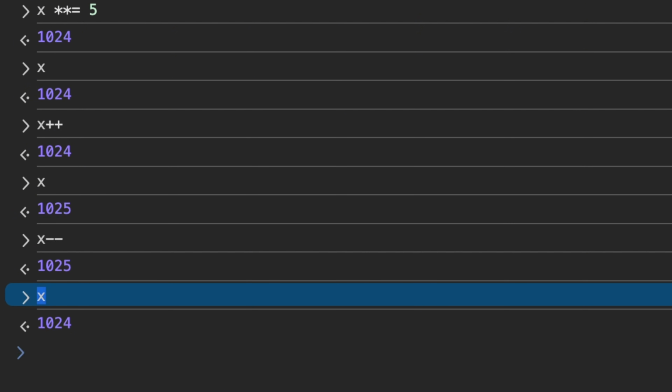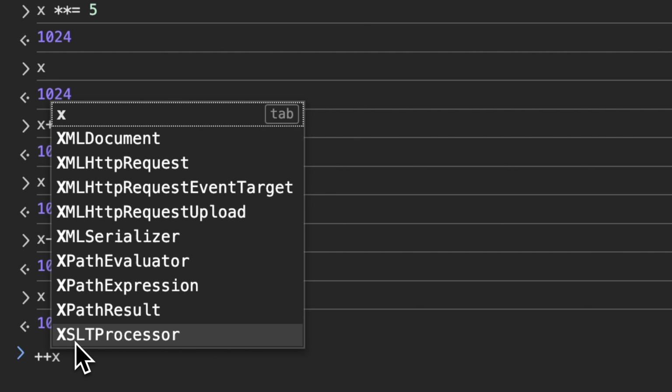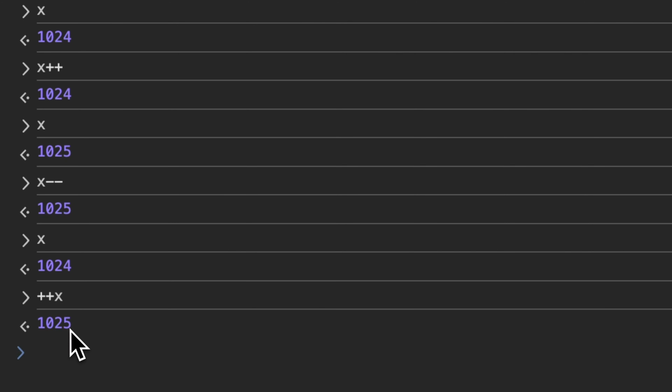That is because of how the increment and decrement operators work. The increment will apply after the command is executed, whereas if we want to apply it before the command is executed, we have to write it the other way around. So in this case, if I wanted to increment x and get the value immediately, I would type plus plus x. And that would give me 1025 immediately. And the same thing with the decrement, I would type minus minus x, and that would give me 1024. And that is all you pretty much need to know about the assignment operators.